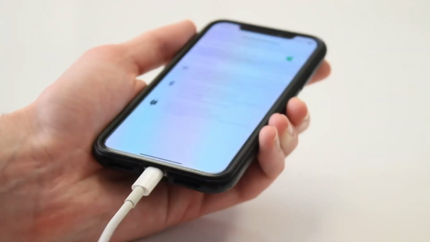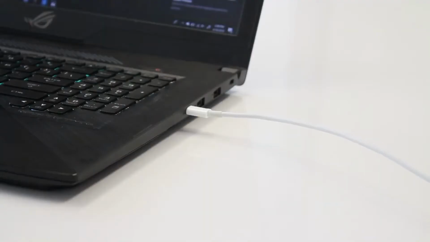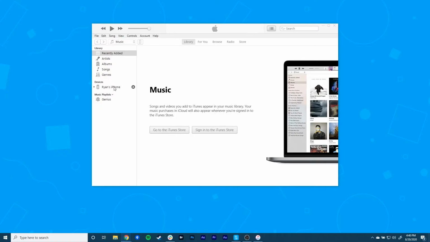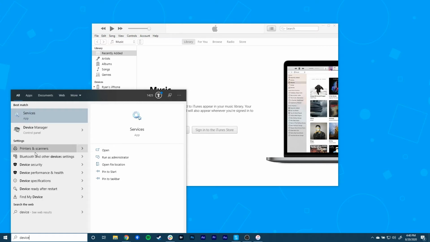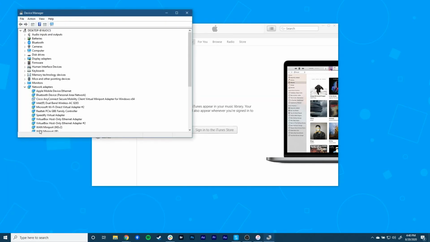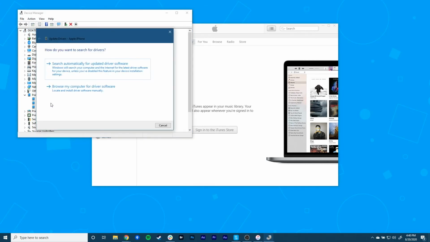Now, connect your iPhone to your PC via the USB cable. You should see the iPhone listed on the left side of the iTunes window, under Devices. If your iPhone is not detected, open the Device Manager on your PC, then Other Devices, then iPhone. Right-click on it and choose Update Driver, then Search Automatically. Windows will install the latest driver. If iTunes still doesn't detect the iPhone after installing, restart your PC and try again.